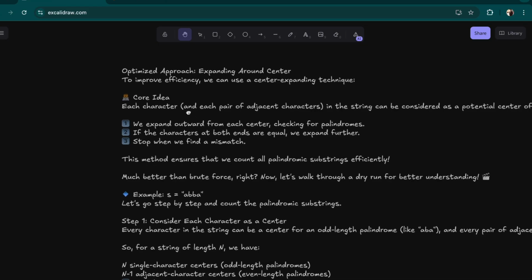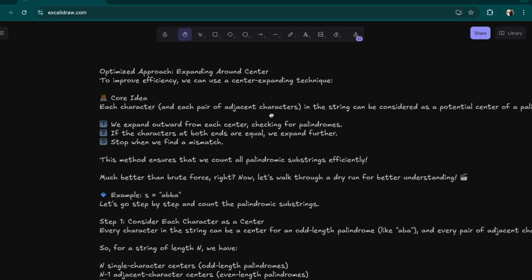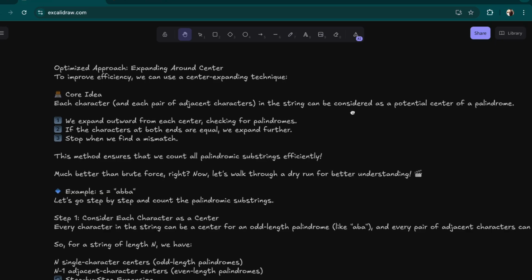Basically the idea is that each character, and each pair of adjacent characters in the string, can be considered as a potential center of a palindrome. We will expand outward from each center, checking for palindromes. If the characters at both ends are equal, we will expand further. We will stop when we find a mismatch in the characters.